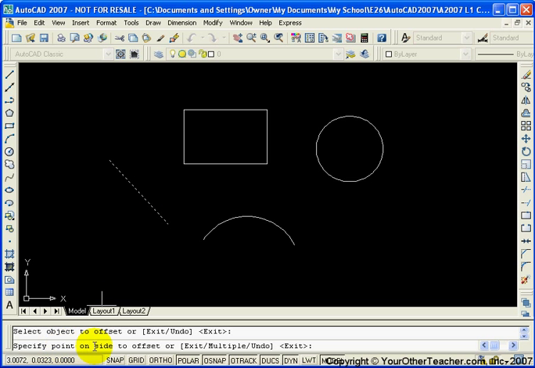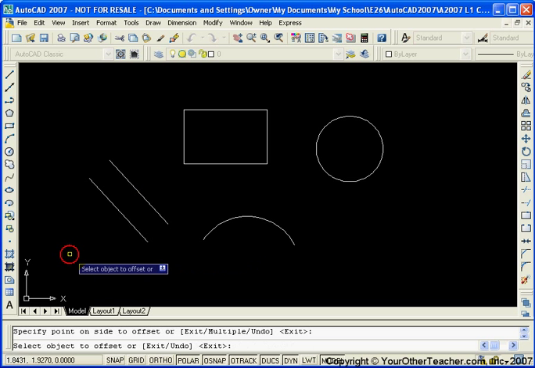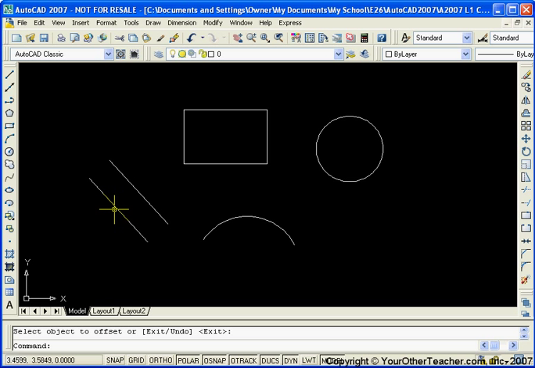Now it says specify the point on the side to offset. So for this object, we can make the copy or offset over on this side or on this side. Suppose I want to come down and to the left, so I'll just pick somewhere down here, and you can see there it is, there's the offset. This perpendicular distance between these two is that offset distance of 1 inch or 1 unit. Let's press enter to get out of the loop.